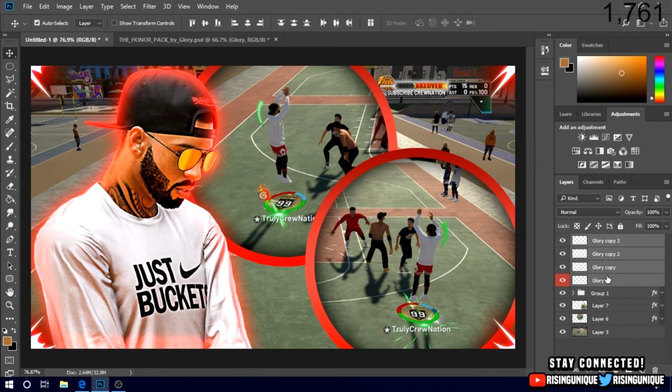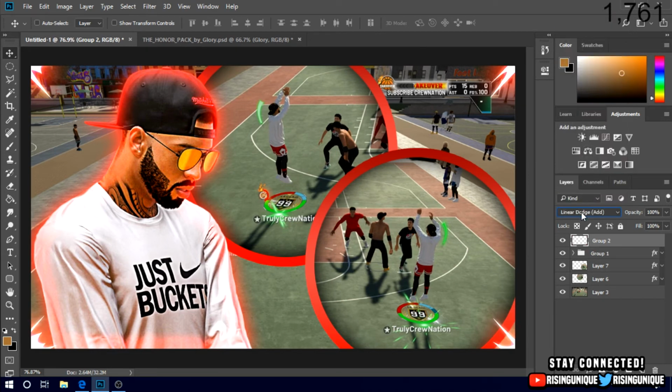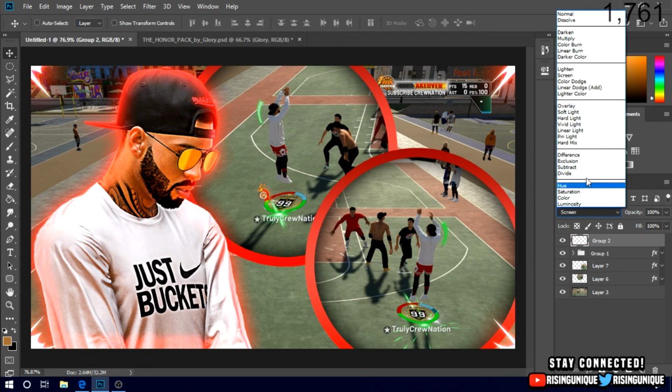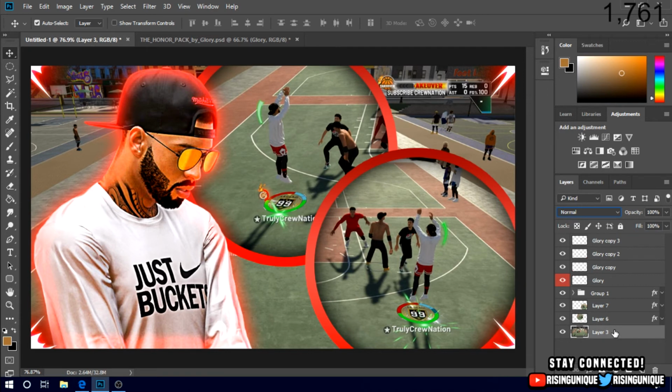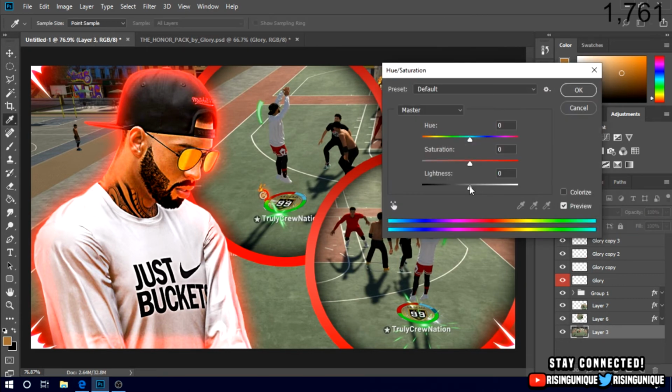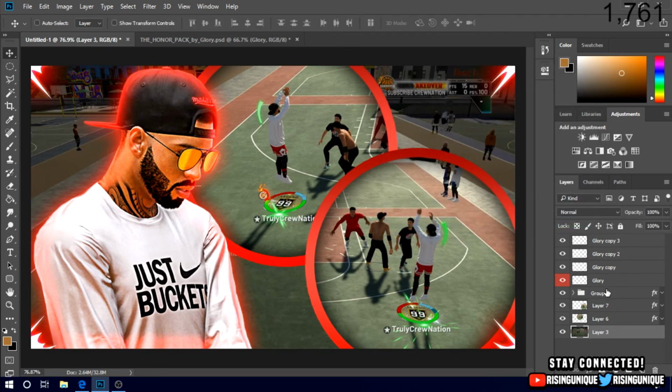And once you do that, you guys are just going to want to put these in a group and then press Control E to merge them. And then I like to put the blend mode to linear dodge add sometimes, but for now I'm just going to keep it on screen. So yeah, that looks pretty dope. And sometimes when you group them together, they don't look so good. So now what you guys are going to want to do is just press Control U on the background layer and turn down the lightness just a tiny bit.